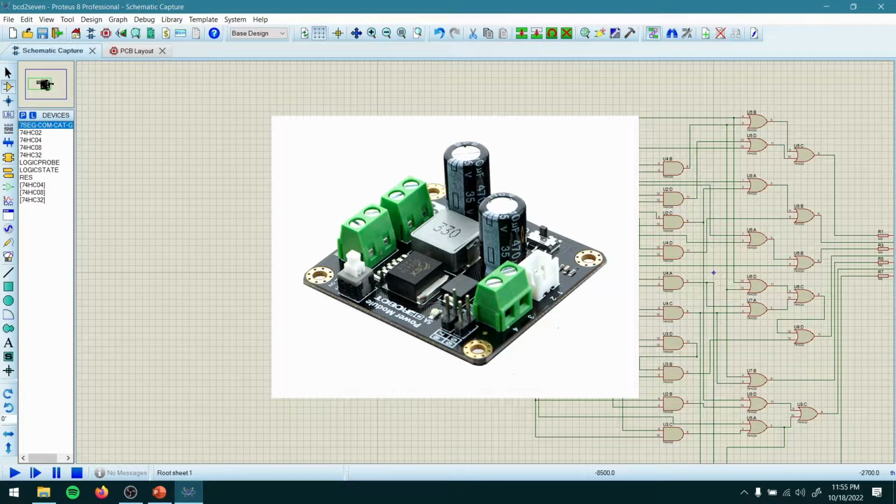In general, to give power to any PCB, we can use this kind of terminal blocks. These are called terminal blocks. So we can use in our PCB this kind of terminal blocks to give power, and to get this kind of terminal block, we can write T block in component search mode.